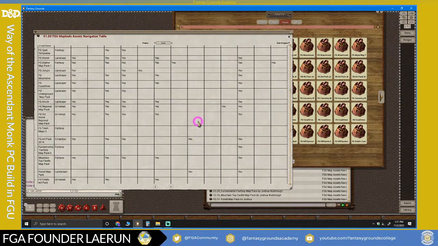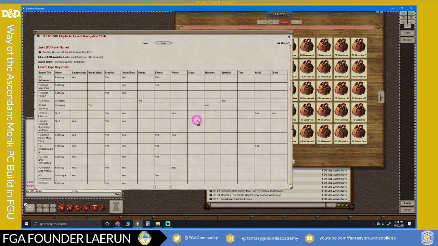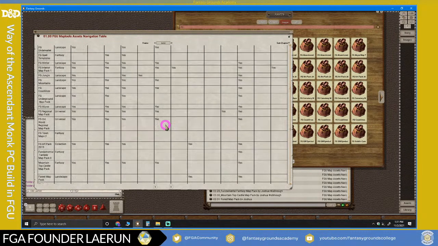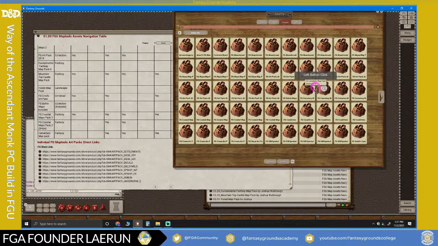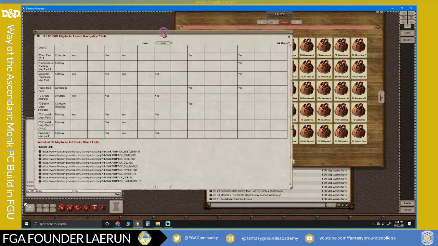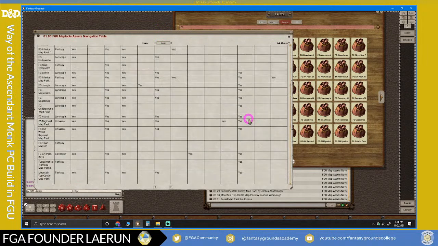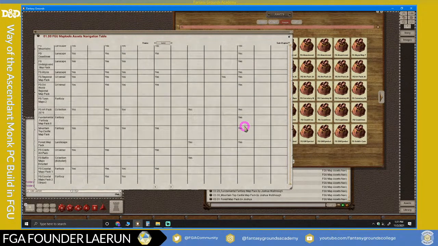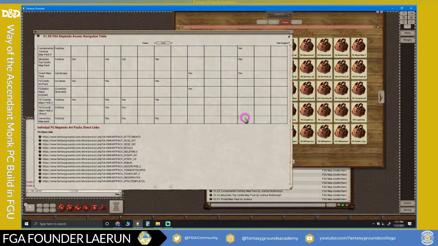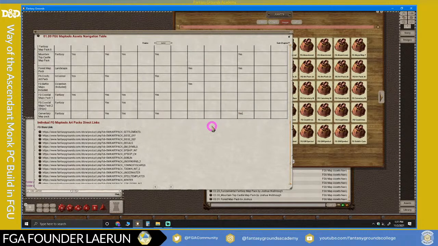Let me make sure I got the right column. Yep, so this column here is going to be for the effects. So I'm going to say yes to that. And then there was one more: decorations, effects, tiles. I think the tiles is towards the end. Yep, it's this column right here. This way you'll know roughly what's in that pack. You'll have an idea of what types of assets are in which packs. So that's the first one.